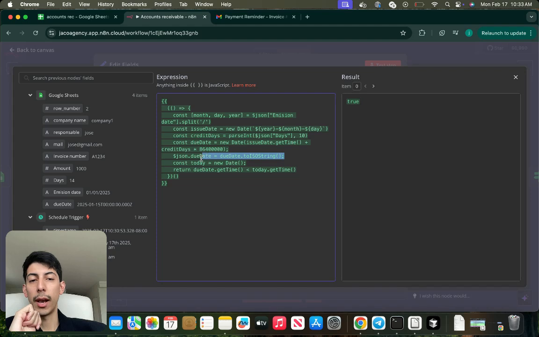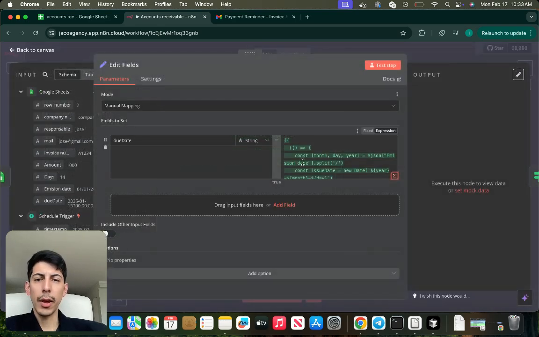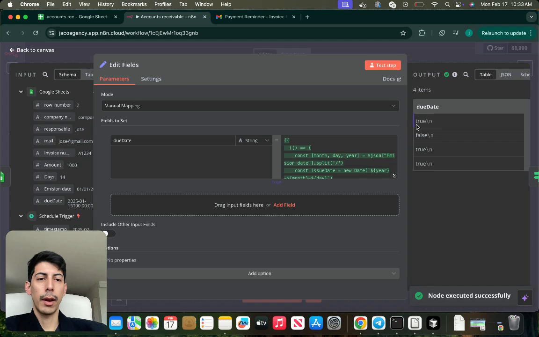to ISO string. We just convert it to ISO string, and we define a constant today equals new date, that is today or now, and we're gonna return the due date get time just if it's before today. So the ones that are before today is gonna mark it as true. So yeah, you can copy this code as well. And if we test this, we're gonna have true, false, true, false, true, true. So yeah, just the one that is false is the second one.